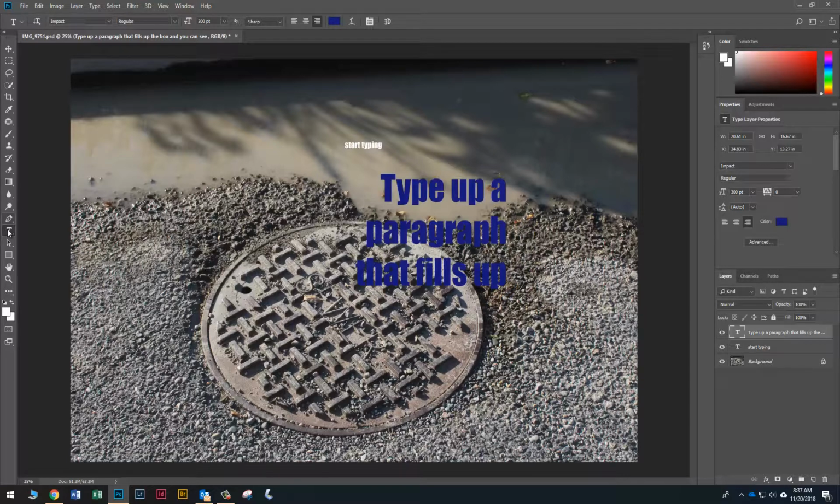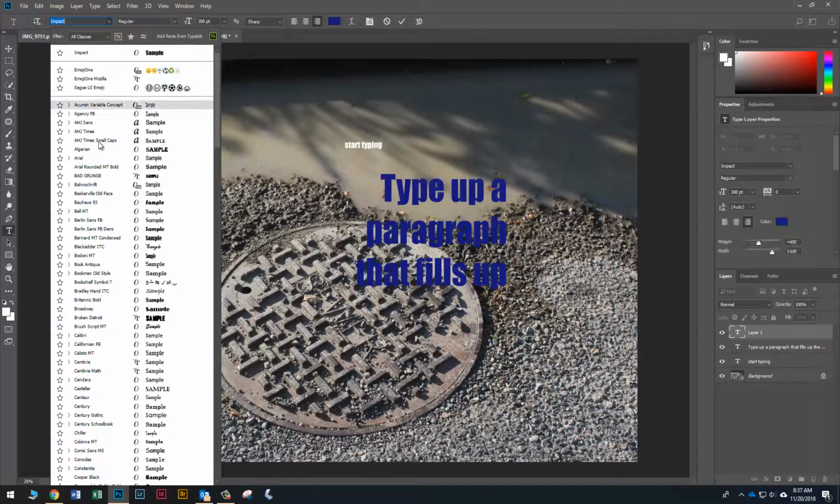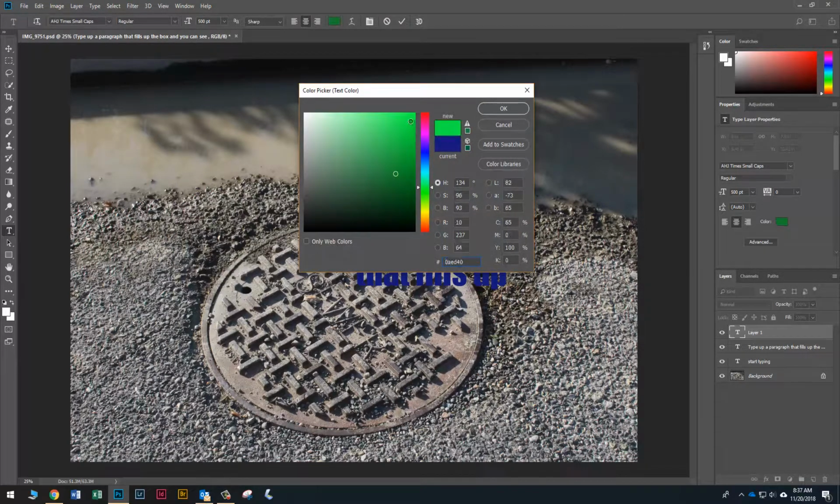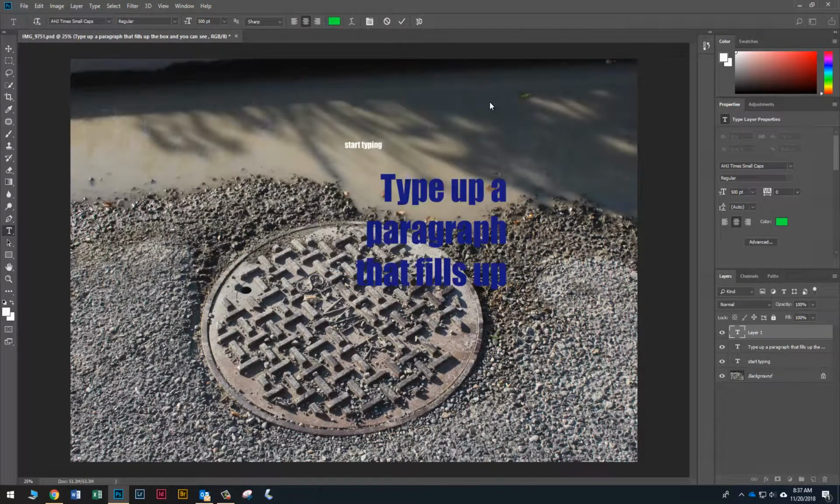So if I was going to create some new text, I would grab my text tool, I would come and click. It's probably a good idea to set your settings beforehand. So I'm going to change my font, change my size to 500. I want it aligned to the center, and I want it to be green. And here is my text.